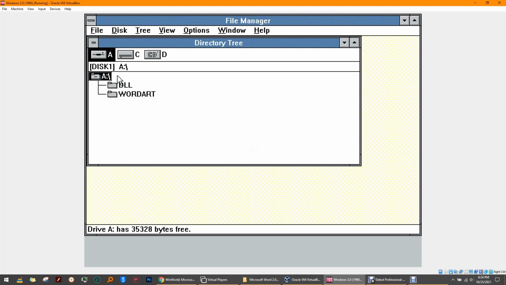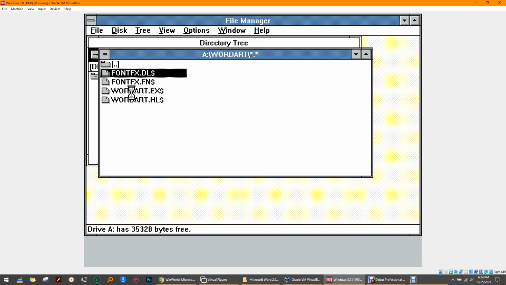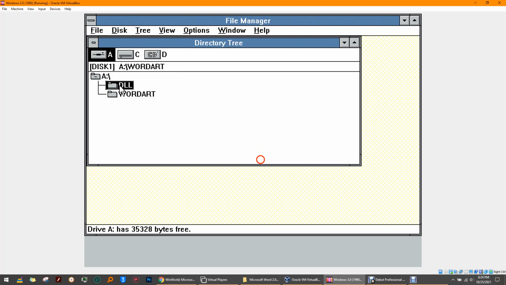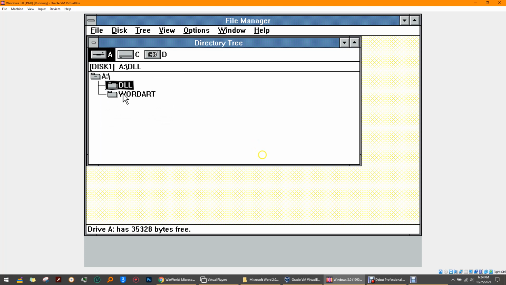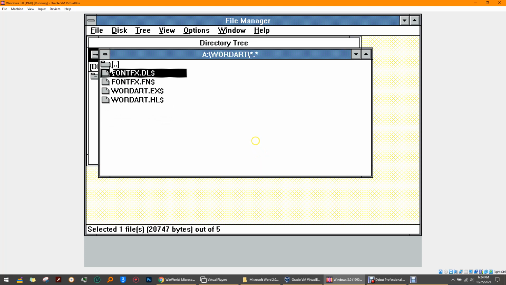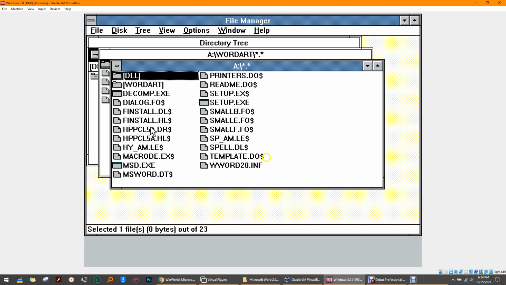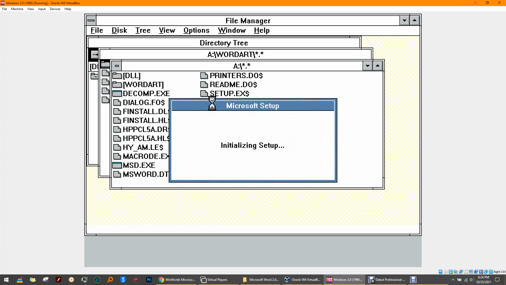and it'll load. Right here, you're going to want to click on Word Art. Double-click on it. Sorry, my bad. You're going to want to click on DLL. Word art. Yeah, word art. And click on this thing right here that says setup.exe. Double click on it. Setup will initialize.